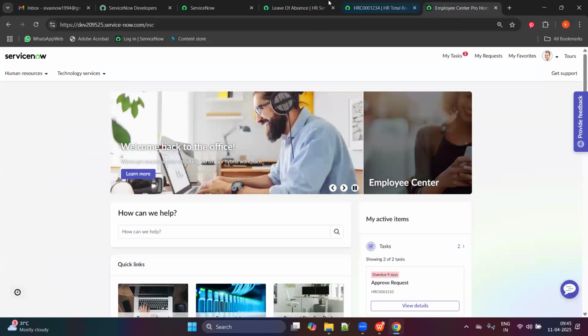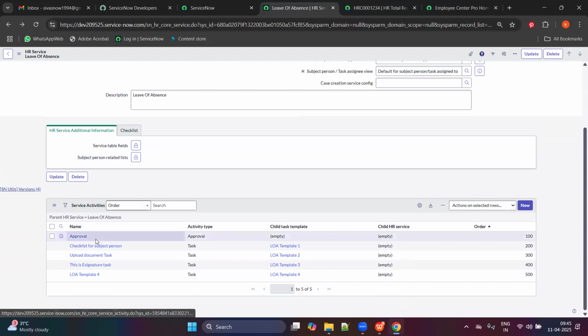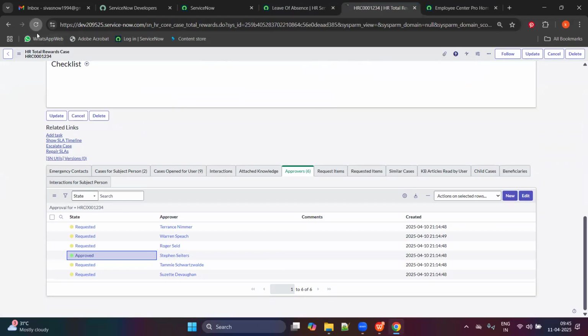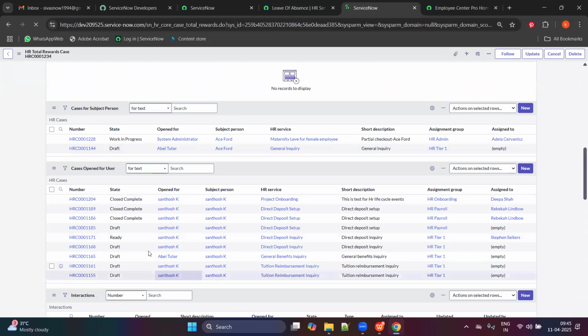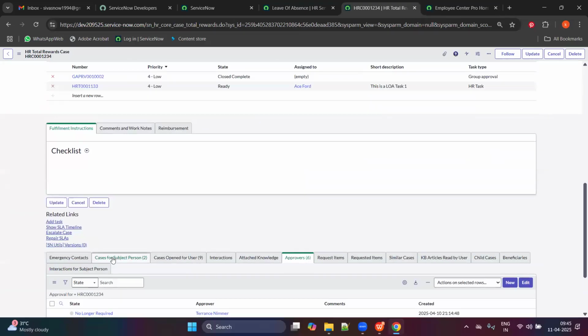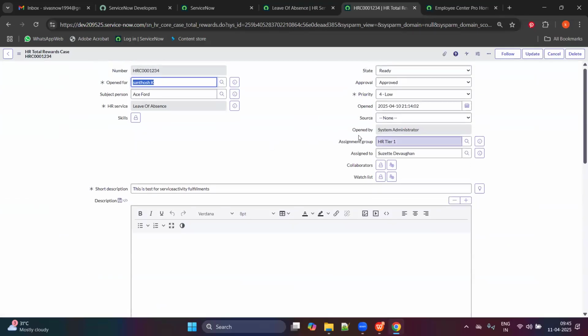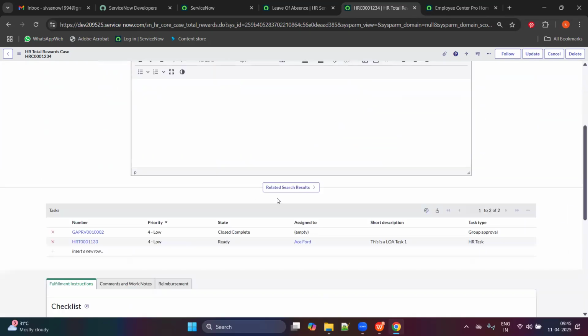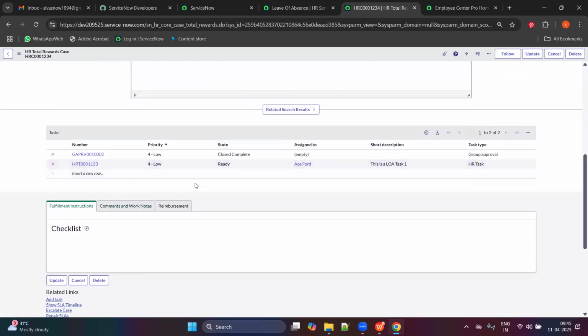First task is completed in the HR service activity. In this fulfillment type, first task is completed. Just refresh. Come here and refresh. Others are not required. Since we selected only this, this will be marked as no longer required. And this approval is changing to approved. Right, guys? Now, come here.